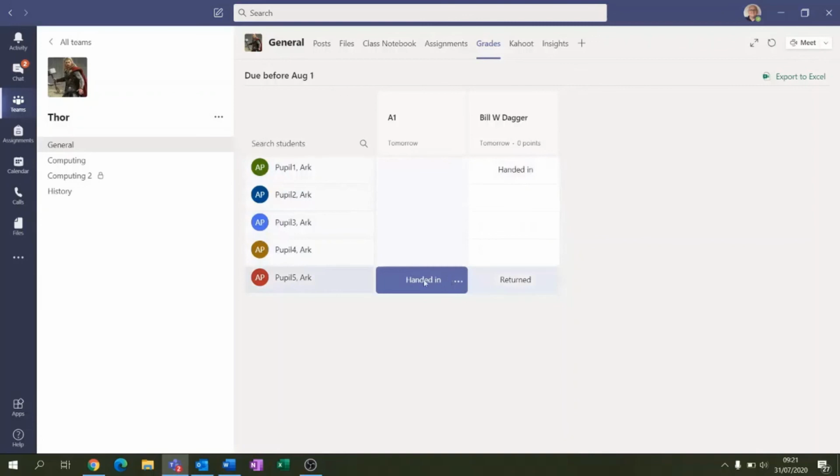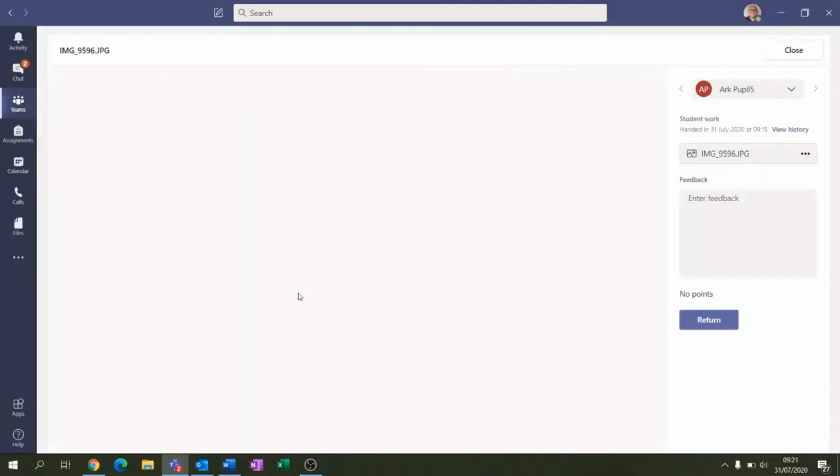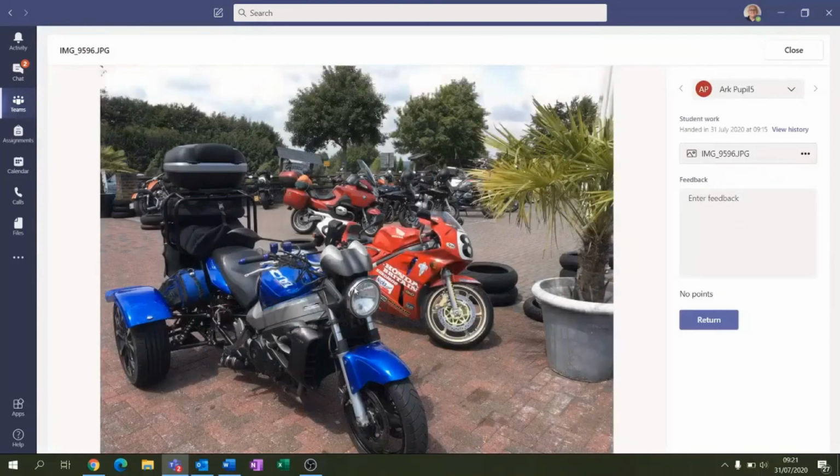And again, if we look at pupil 5's work for the assignment, obviously what they did is, instead of answering the questions, they merely put up a picture of some motorbikes. So we can return that work. We can put in a comment there, and return. And we can put that work back to our student.